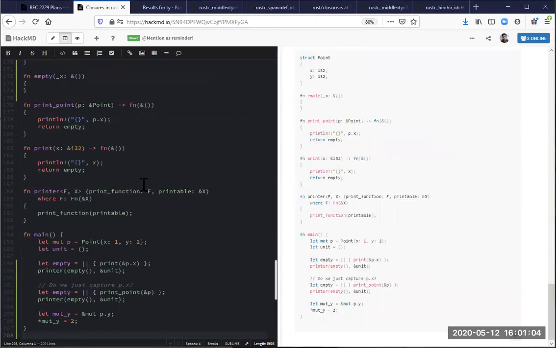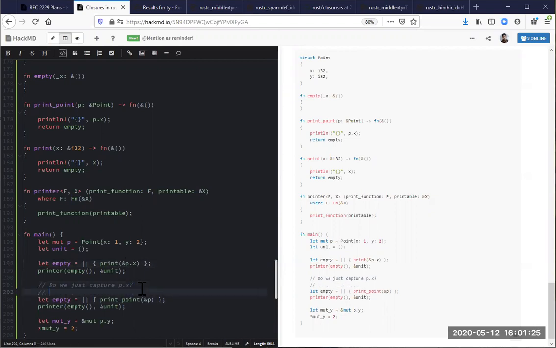Okay, so basically I have this here. No, we don't cross function boundaries. So in this case, we would capture all of p. Okay, that makes sense. Yeah, because the analysis becomes way too expensive otherwise.